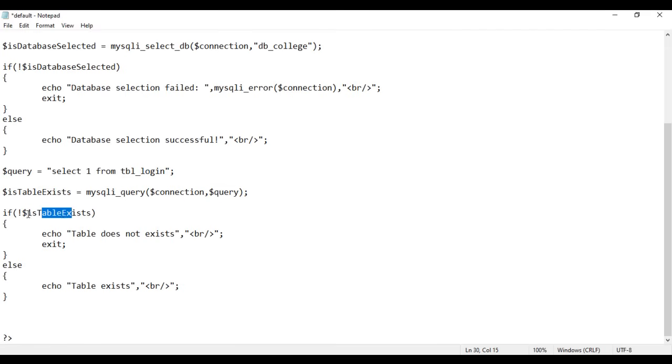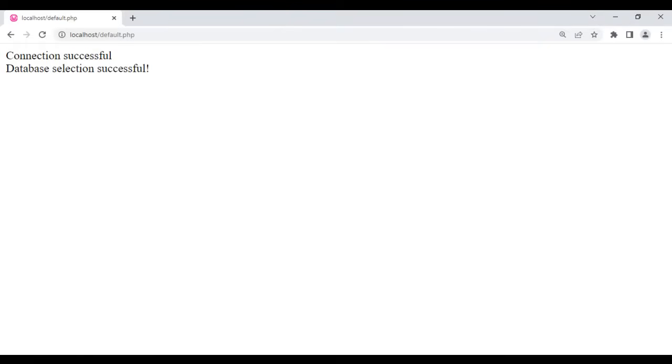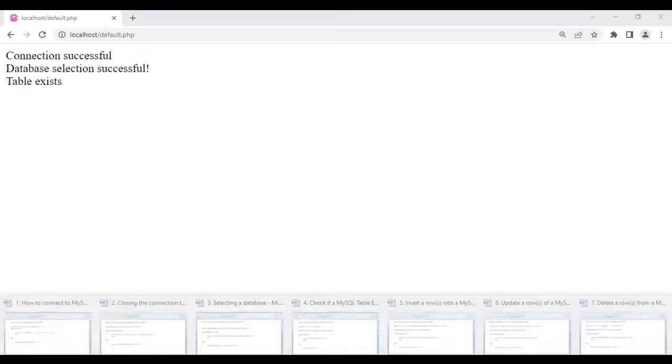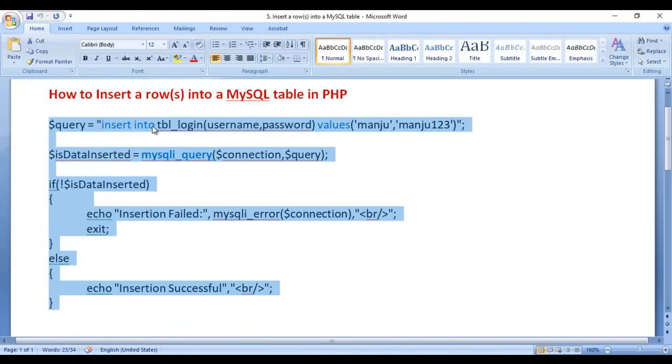If table does not exist, we display the message table does not exist. Otherwise we say table exists. Of course, table is available. If we run the code, we get the output table exists, guys. I save it, go to browser and reload. You can see it is telling table exists. That's awesome.